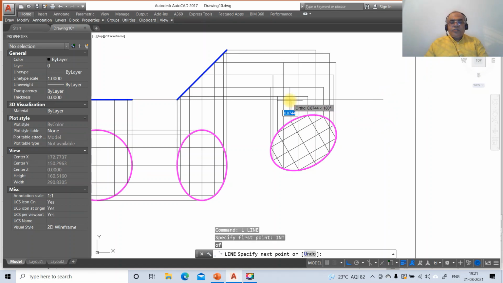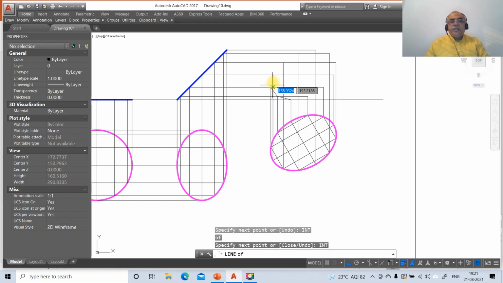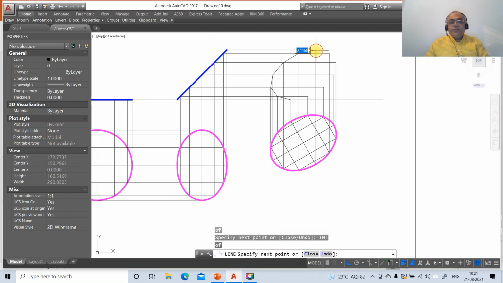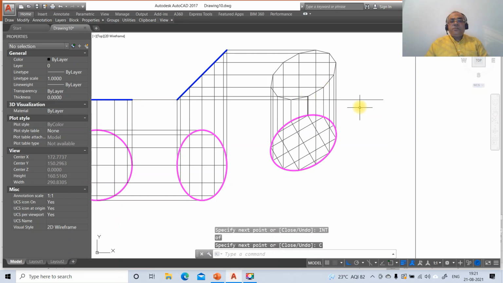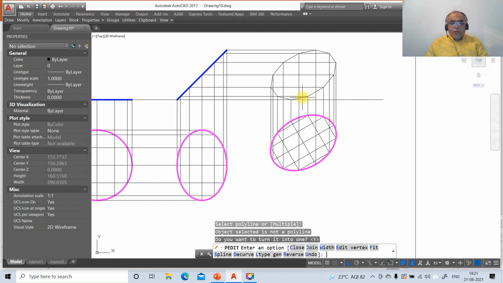So you join all these points by means of a line command. So you take int of this. Similarly, you take int of this, and this, and this, and take intersection of this, and this, and this, and this, and say close. Next you go to pedit, select this as the entity, then join.